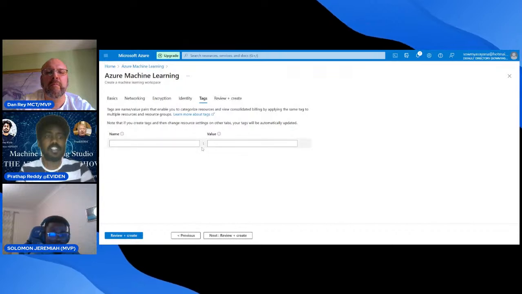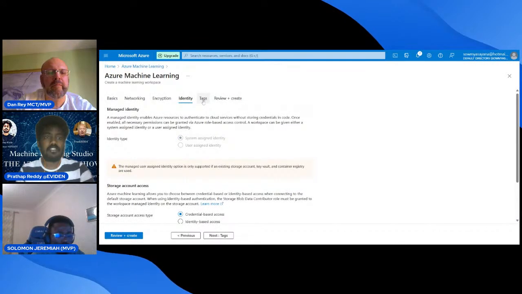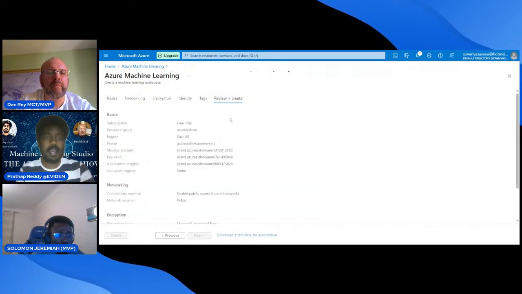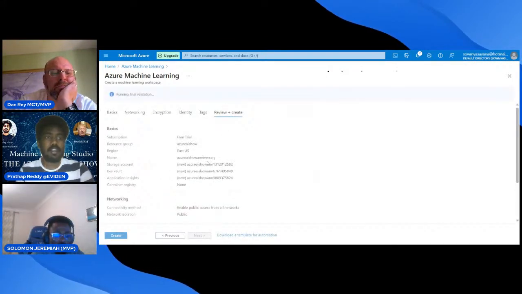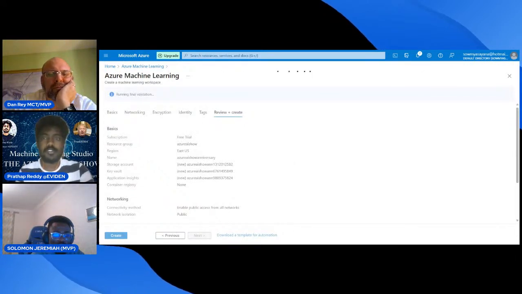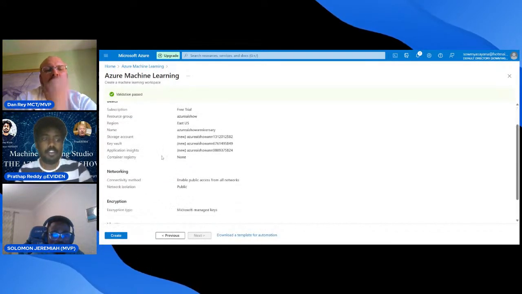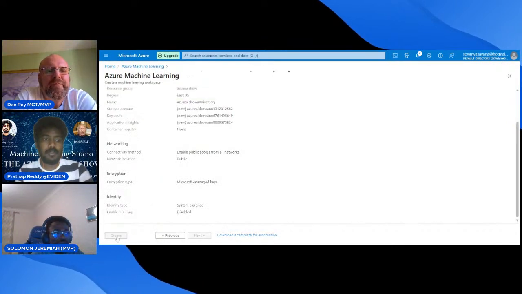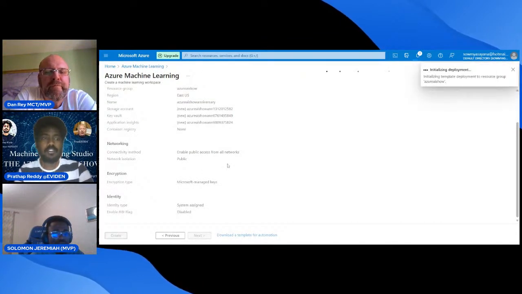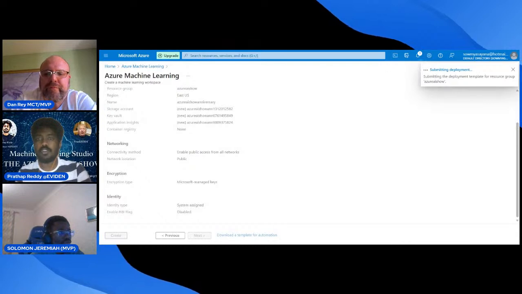If you want to change anything, like the encryption details or identity details, you can change them according to your needs. Finally, once you have given all the details, I just gave the default things, I just changed my workspace name. Once the validation is completed, you need to tap on the create button. Once you tap on create, it will start initializing the deployment, which will take hardly 2 to 3 minutes.